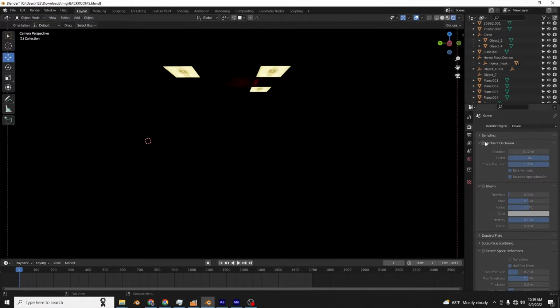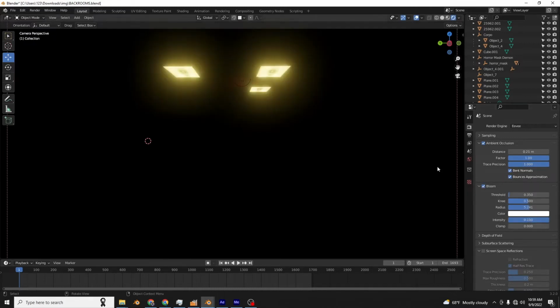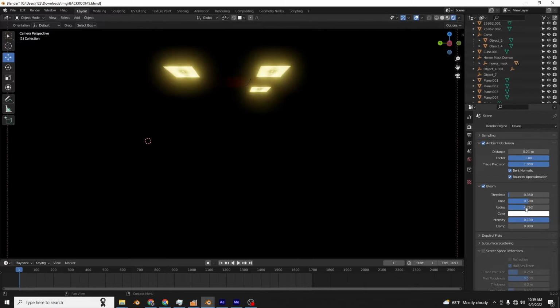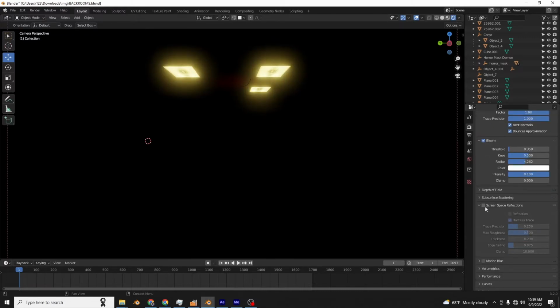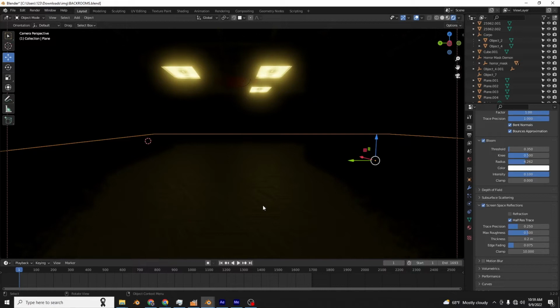So let's turn on ambient occlusion, turn the distance up to about 0.2, turn on bloom. You can see that looks much better. You can change the radius and stuff like that. Then you can turn on screen space reflections, and that's already a bit better.